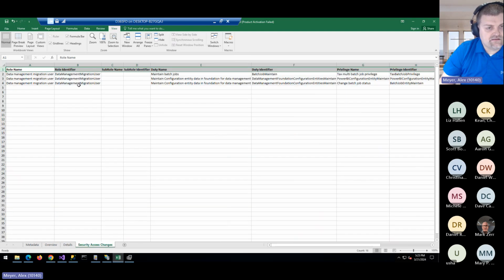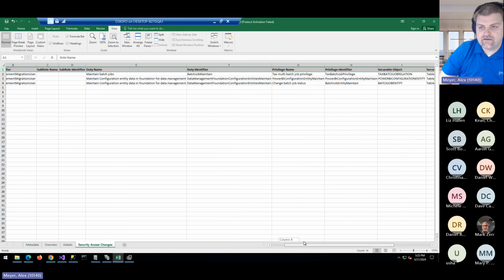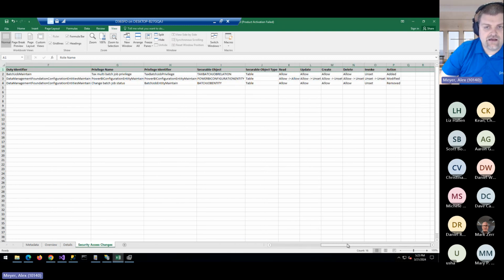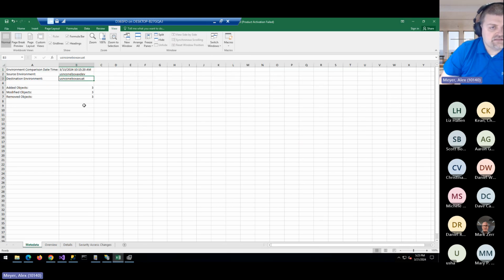From a security access perspective, we have a separate tab for this because these objects get very large, right? If you tried to show the role, sub-role, duty, privilege object differences in the same format, it would not come across as nice. So I've added a separate tab for that, which allows you to see what has been added, removed, or modified. It'll show the old and new value in here, so you can see what has changed from a security perspective.